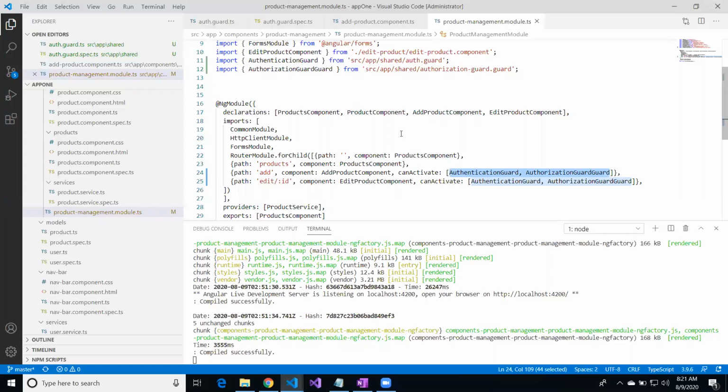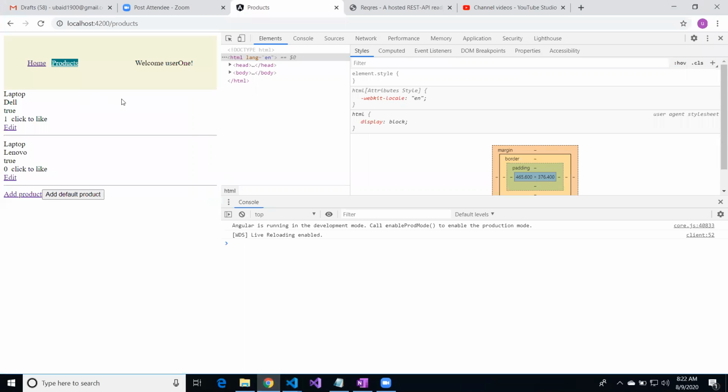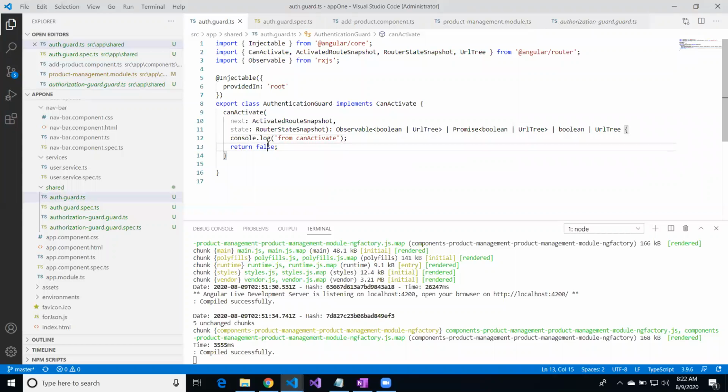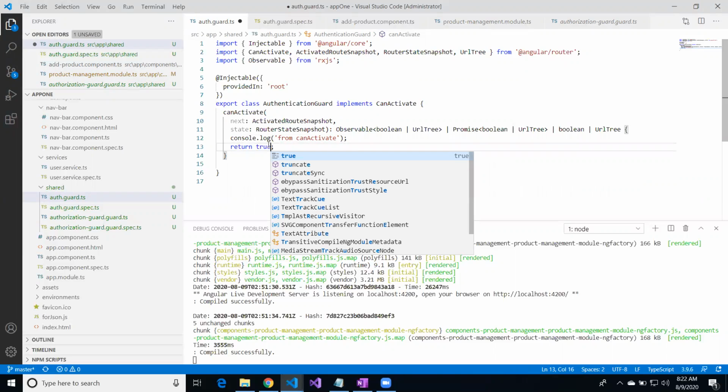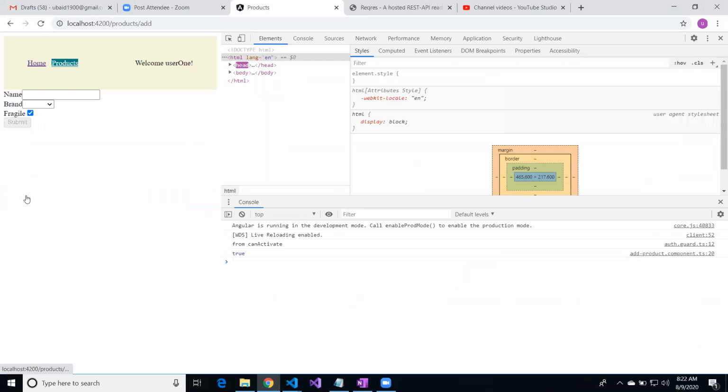Now that the application is ready, let's go to the authorization guard, and yes, it is returning true too. Let me first check that everything is working. Both are returning true, and add product. Okay, one of them was returning false, I guess. I did not change it back to true. This is a good demo, I think, because one of them was returning false. The route did not get activated. And now it refreshed. Both of them are returning true. Now add product gets activated.